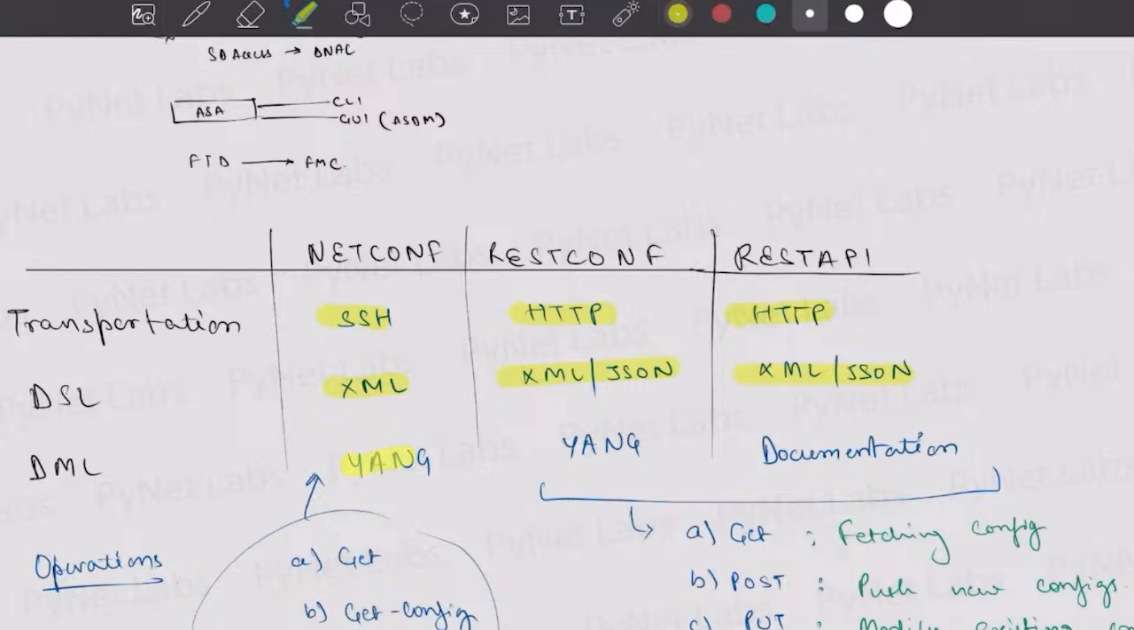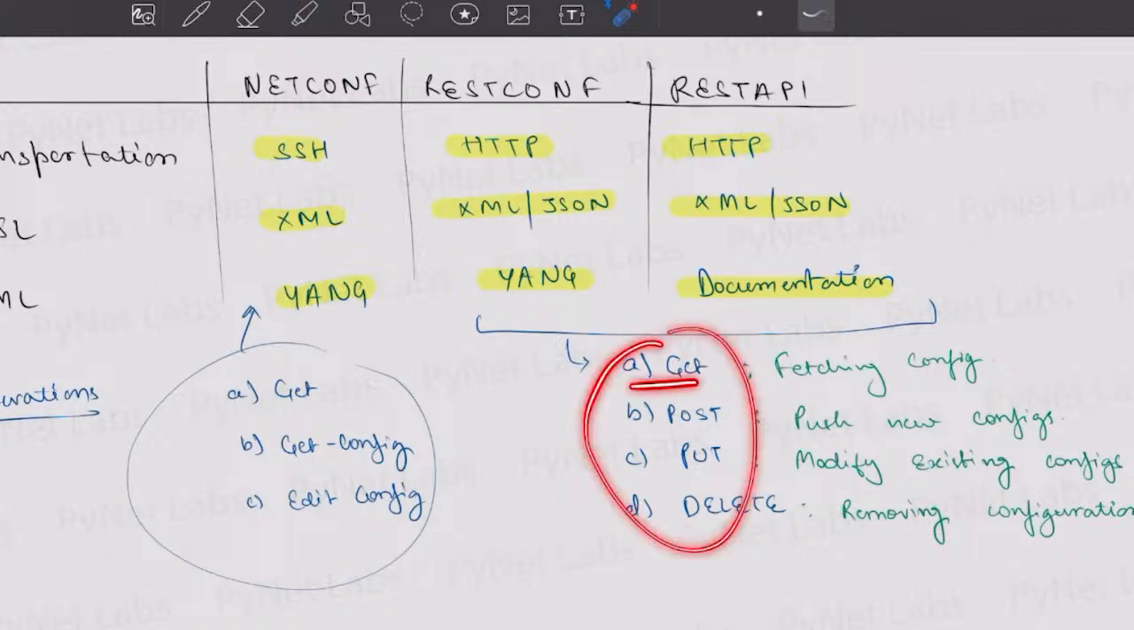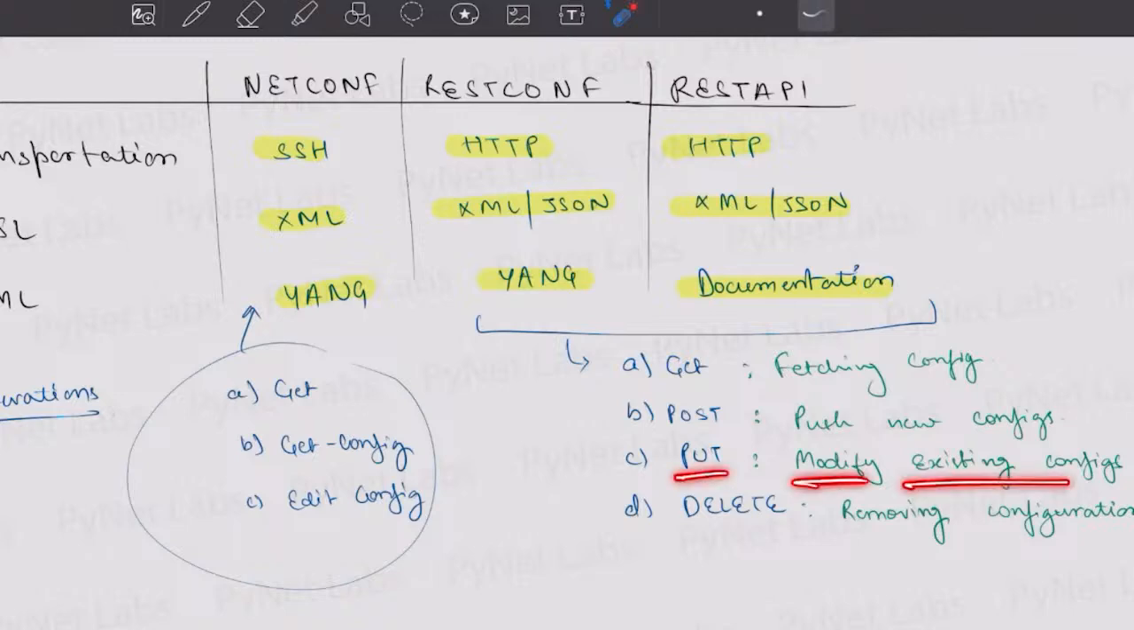The data modeling language is YANG here, and YANG in the case of RESTCONF also. But in the case of REST API, we don't have data models. We will use documentation for interacting with the devices using APIs. Then in the case of RESTCONF and REST API, we have four operations: GET for fetching configurations, POST for creating new configs, PUT for modifying existing configs, and DELETE for removing configs.